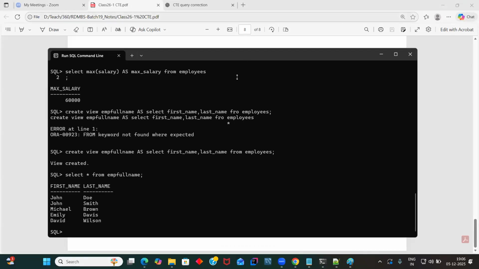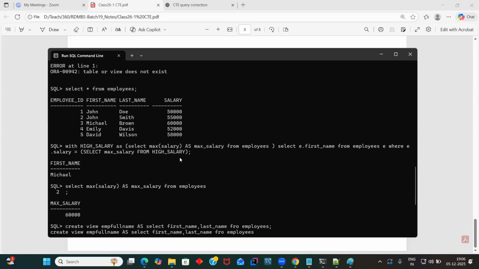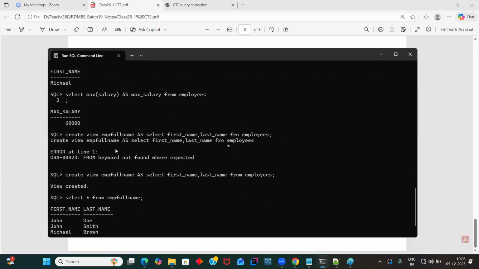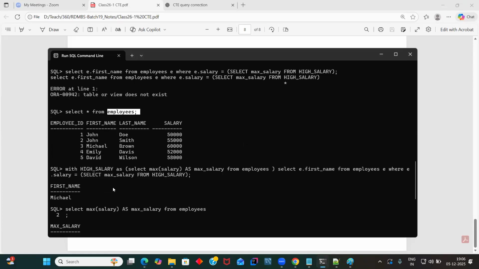What is views? Okay. Now if I do any changes in the employee table, let's say I changed Michael's last name in the main table, will it reflect in the view? Yes.